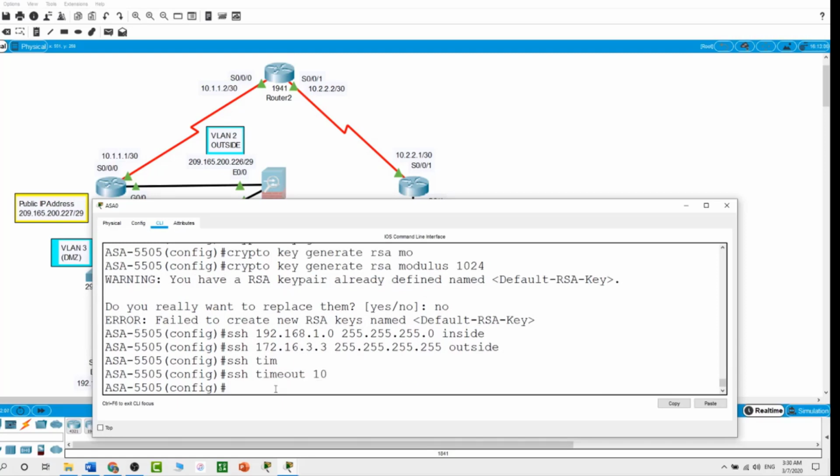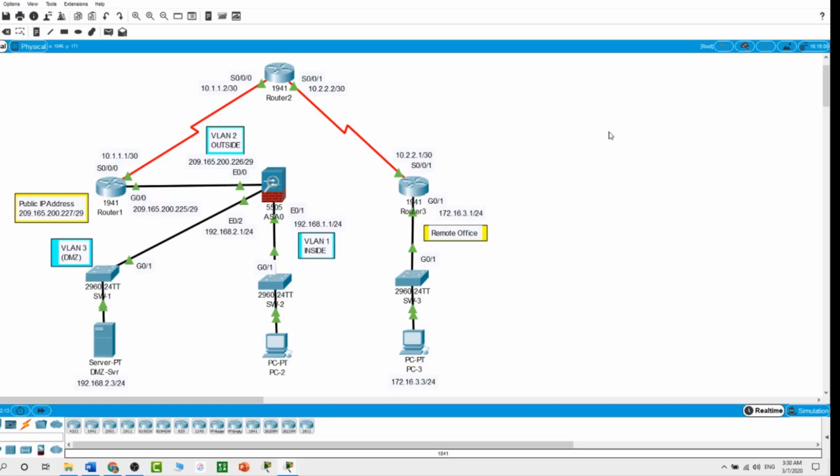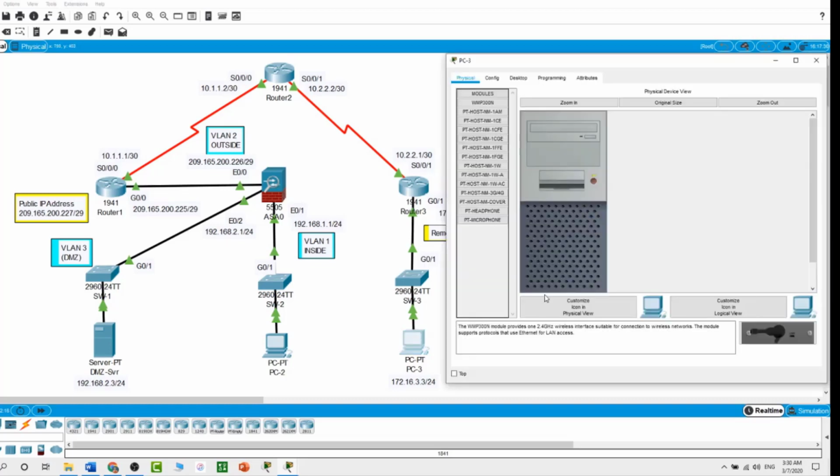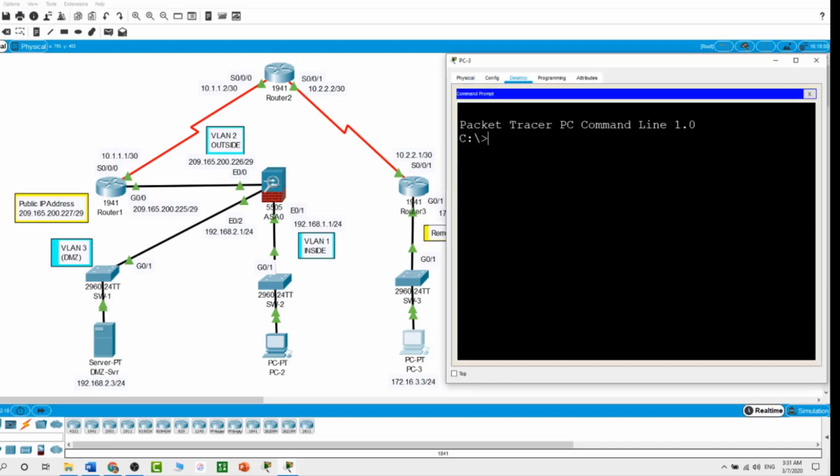Now I will verify by establishing an SSH session from PC3 to the ASA. From here, desktop, command prompt, type the command ssh and establish a link, using the credentials of admin1 to 209.165.200.226, and then hit enter, and the password of Cisco, and we were able to connect. Now we are on the ASA device. I'll exit.